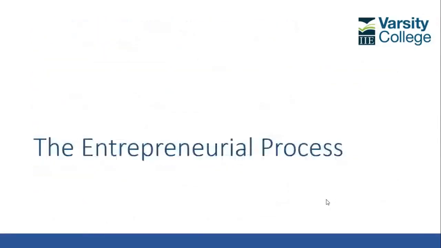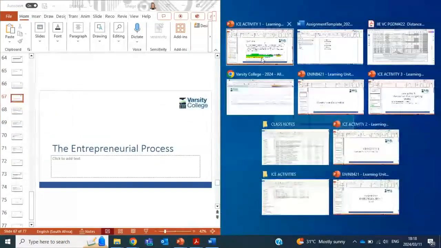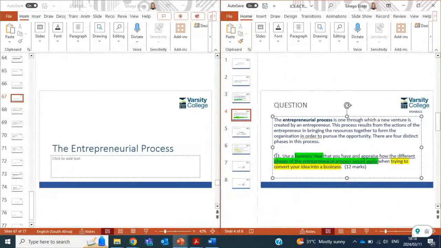Right, the entrepreneurial process. So we said use a business idea that you have, and appraise how the different phases of the entrepreneurial process would apply.